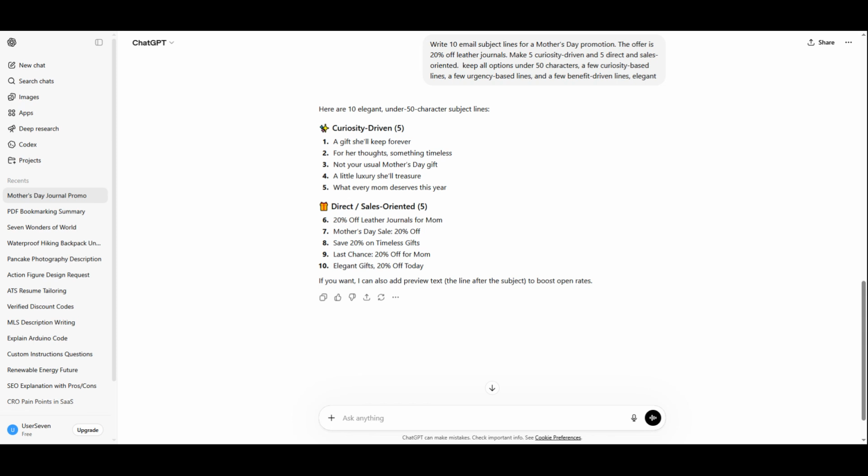Here's a simple workflow you can use every time. Step 1. Paste in the email summary or draft. Step 2. Tell ChatGPT the goal and the tone. Step 3. Set a character limit. Step 4. Ask for multiple variations. Step 5. Refine the winners until they feel right. That process saves time and gives you subject lines that are much more likely to get opened.